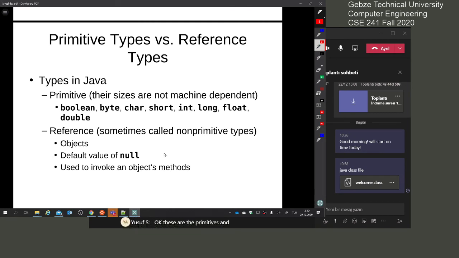Primitives are declared just like in C. I have a character c, its initial value is a. Later, I'd like to change its value to b. No problem. So the primitive types in Java work exactly like C. No difference. No problems. It's good.